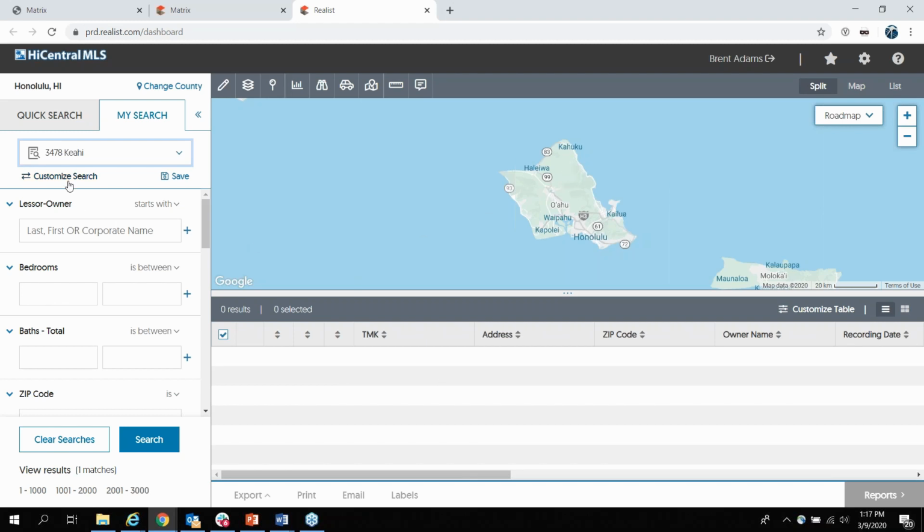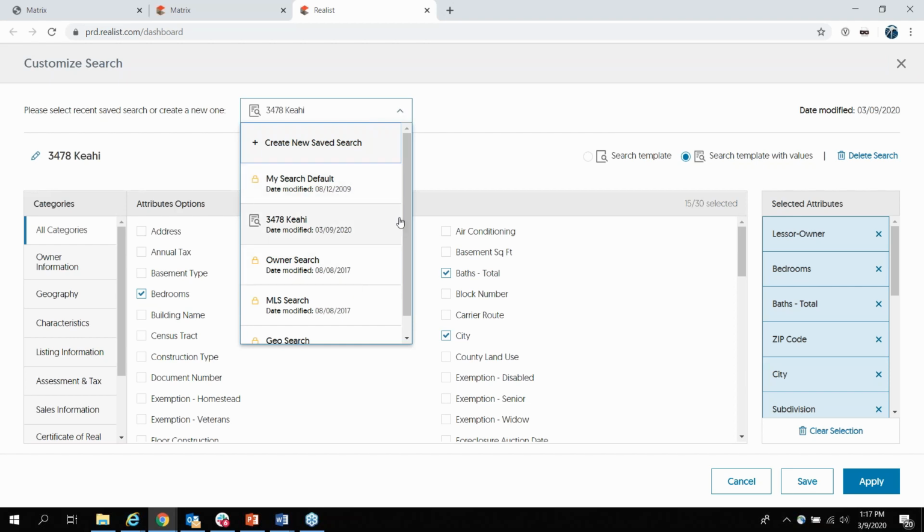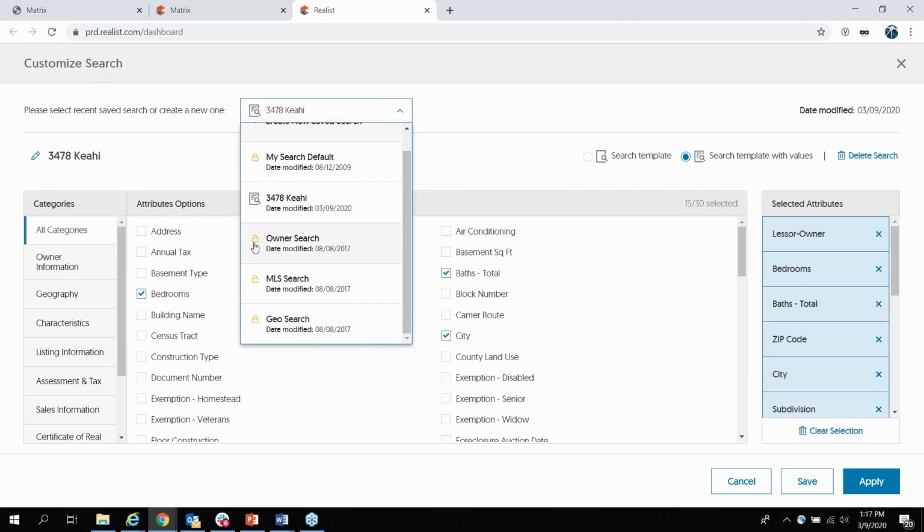And if you wanted to create a new search, the best way to do that is to click the Customize Search button. That opens a new window where we still get that folder where all my searches are stored. Now, the ones with locks on them are administrative searches. These are the searches that are available to you the first time and every single time anybody comes into Realist. We've created these for you. You can't save over them. You can't erase them. They're just there permanently. That's why they have a lock on them. Certainly, you can build off of them.